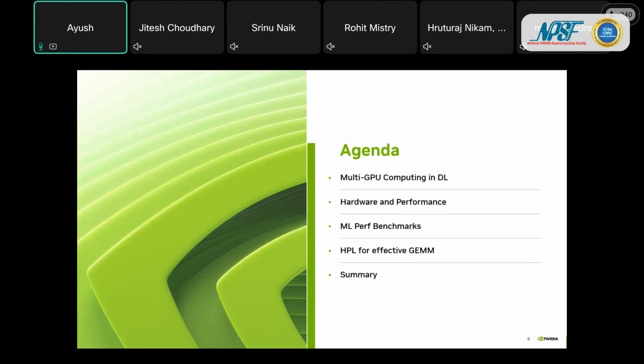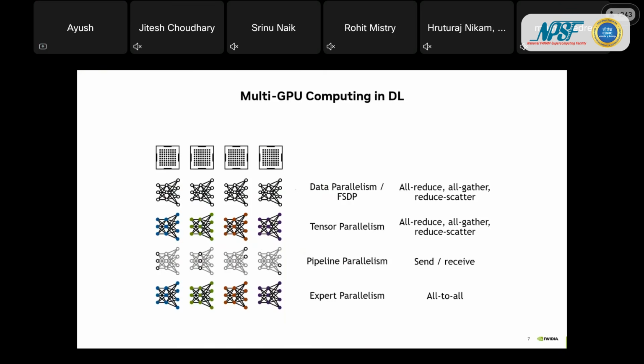So these are the five things that we are going to cover. How does multi-GPU computing happen in deep learning? What are the hardware and the performance? Then we are going to see real-world performance through MLPerf benchmarks. And from the computation part, we are going to see HPL libraries to get the effective performance in terms of teraflops or gigaflops per second. So let's get started with multi-GPU computing.